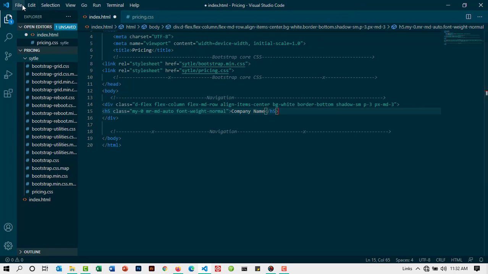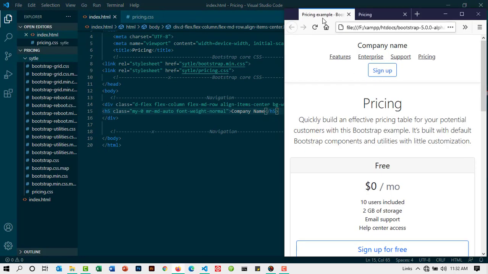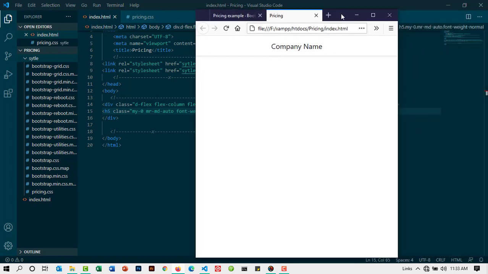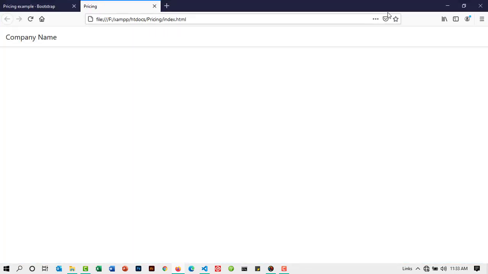Alright, so if we come and save that and see from the browser how things look so far, yeah, we have that cool name appearing there at the center because the browser is that small. But if we maximize it like that, we're going to have the name appearing on the left, and we have that border there and that shadow.